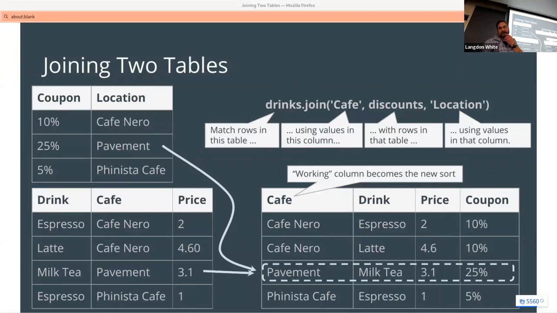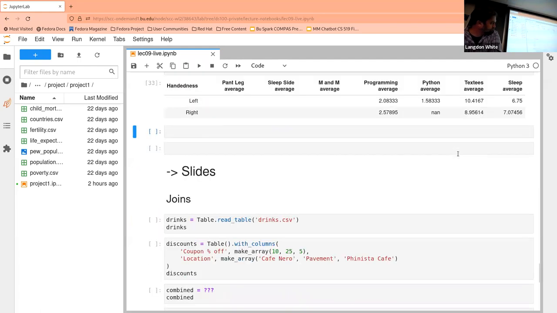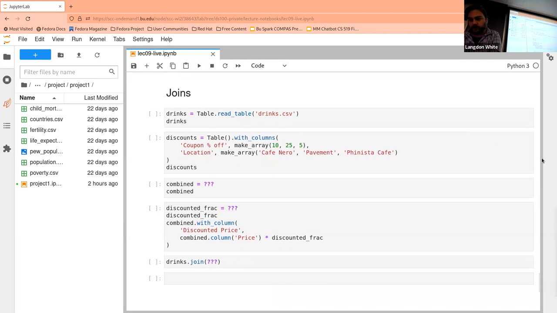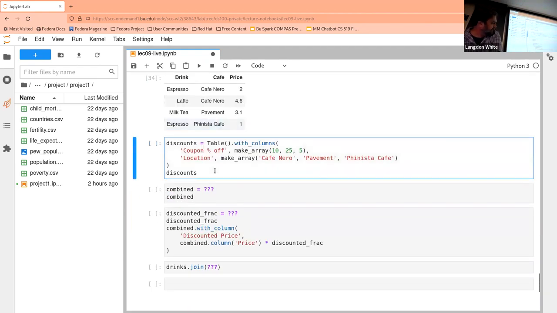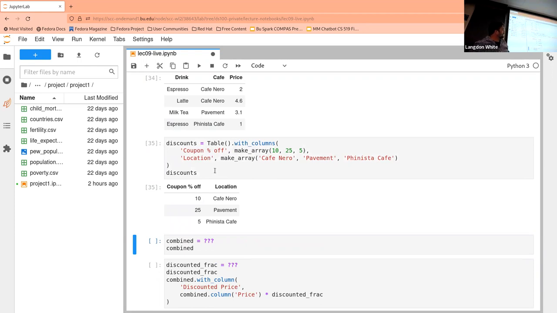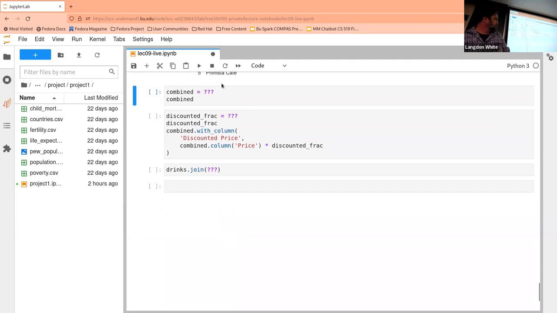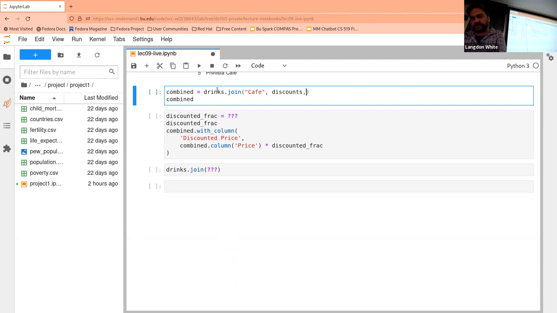I'll show a little demo of this. We have a little bit of time. So we have this drinks table, which we just saw, and we have our discounts table, which we're going to manufacture. When we're trying to combine it, we want to take what I consider the parent table or the root table, and then we join it via the cafe column to the subordinate table, which is discounts, via the subordinate table's equivalent column.